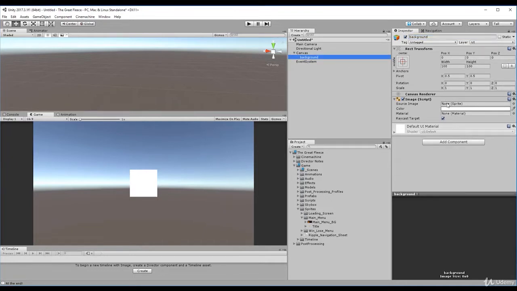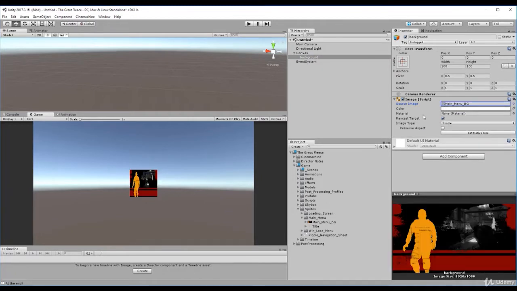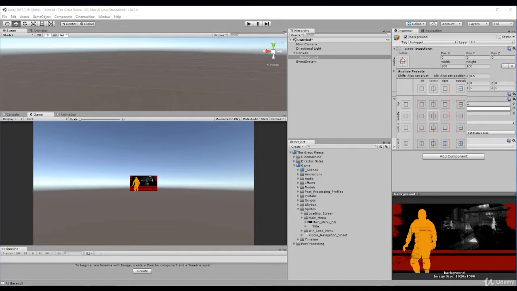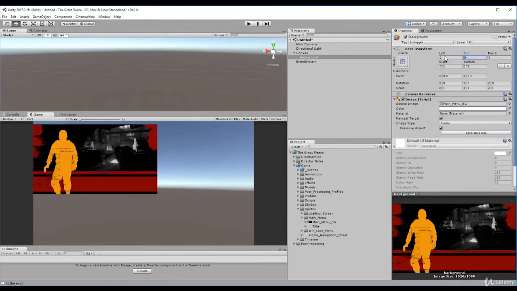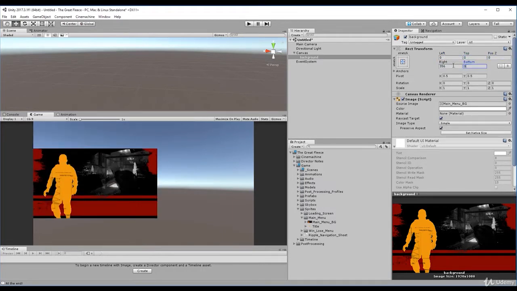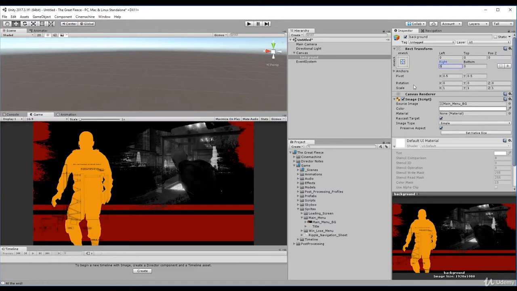And for the source image property, if you hop into your sprites folder, we actually have a main menu folder. Inside is the main menu background. Drag that to the image. From there, we can select preserve aspect, and let's go ahead and fill the screen with this. So what we want to do is make sure the anchor point here is set to stretch on all fours in the bottom right. 0 from the left, 0 from the top, bottom and right should be 0. And there you go. So this should fill your main menu.